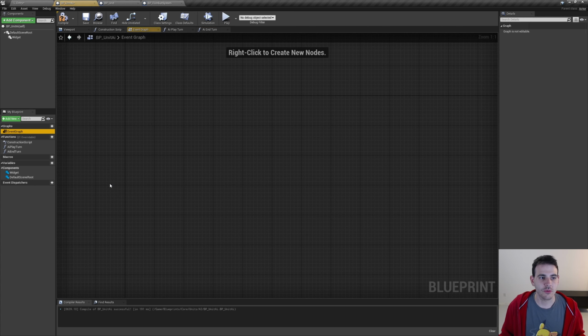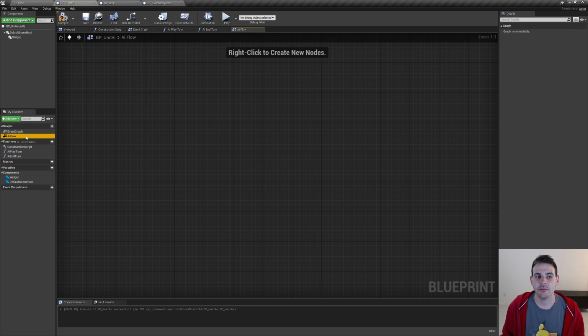So let's go back in the event graph. But actually, we're going to add a bunch of events that are going to be based on a bunch of delays or callbacks or things like that in the whole flow of the unit. So instead of just adding them all in the event graph, I think it will be a little bit cleaner to create ourselves a new event graph. So create a new graph right here. In my case, I named it AI flow. That one is only going to contain the nodes that are associated with the flow of the AI. So all the states the AI is going to go through before ending its flow.